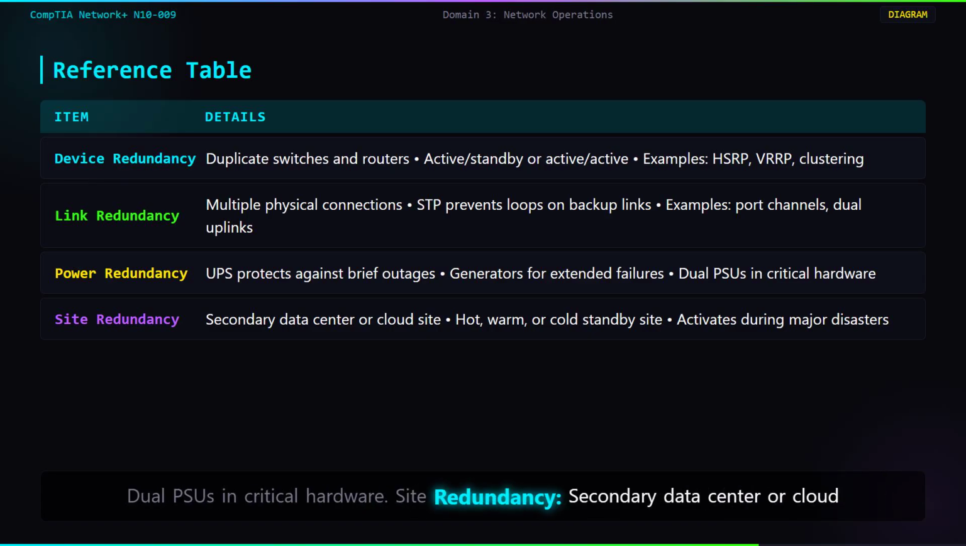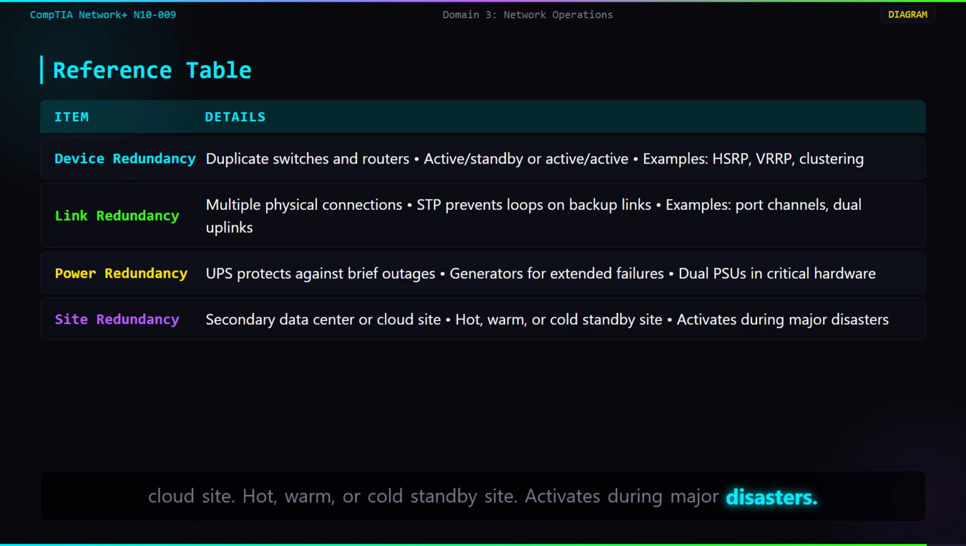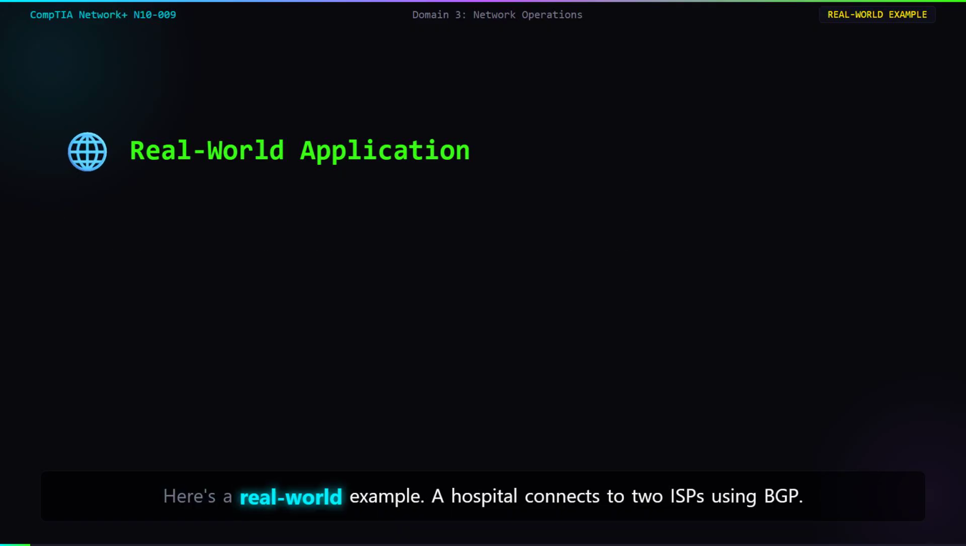Site redundancy, secondary data center or cloud site. Hot, warm, or cold standby site. Activates during major disasters. Here's a real-world example.